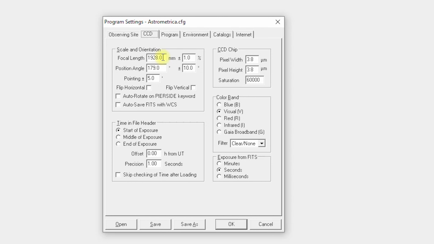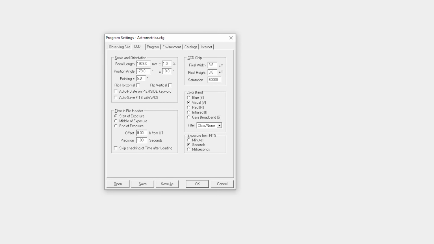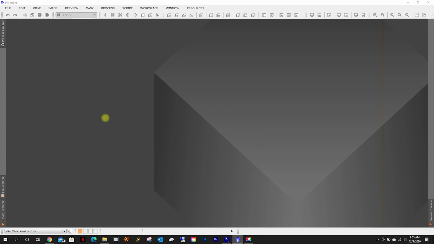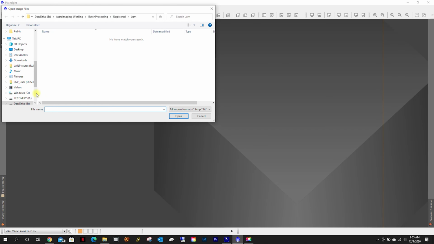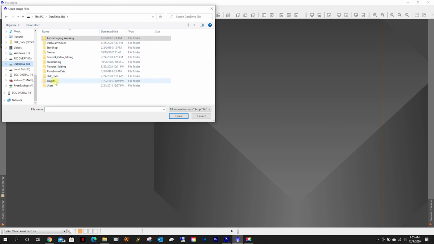Our focal length is still 1928. I haven't changed that from when we did the manual process the last time. But what I was curious about, if you remember here, I had start of exposure and my offset was -5. And I looked at the FITS headers, and let me pull one up here. So if I pull one in, let's go.